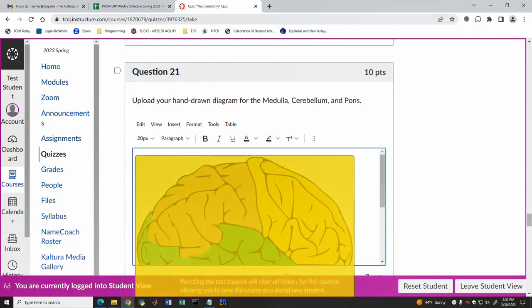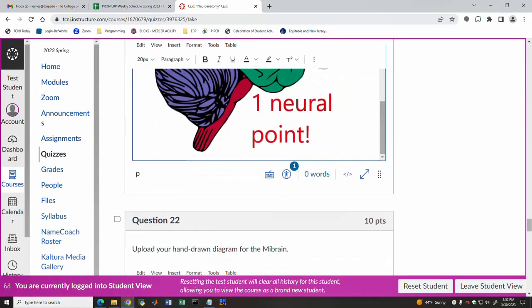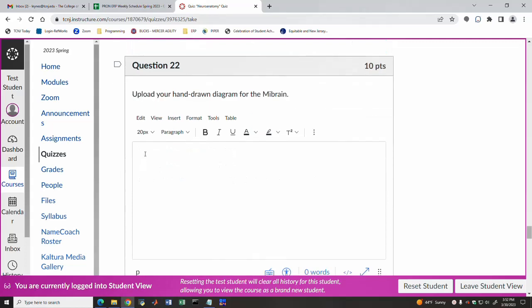And voila, our image is now embedded in the Canvas quiz. That's all you have to do. We can move on to the next question, and this time I'm going to upload a document. I'm going to do the same thing.